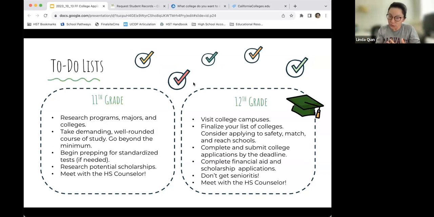In 11th grade, you really want to start to narrow down what colleges and majors you want to consider. And 11th grade is usually the hardest year, in that you should probably take the most demanding classes. But don't feel like you have to sign up for advanced classes. If you don't think you'll do well, if you're not interested in it, don't take it just because it's advanced.